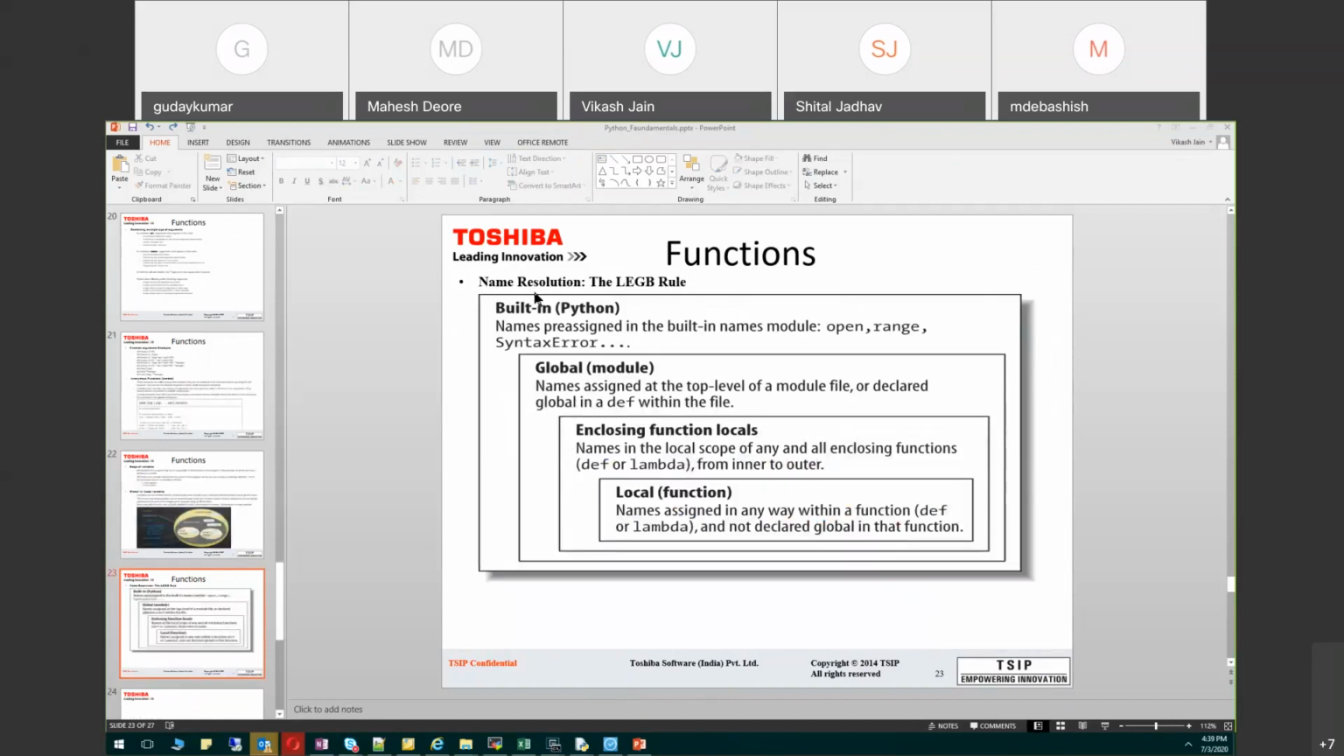The lookup or name resolution happens with the LEGB rule. Whatever variable you use inside a function, it will first search in the local scope, which is your function. If it does not find any definition for that variable, it will look into the enclosing function locals. If you have a function inside a function, it will check in the enclosing function scope. If it does not find the variable there, it will search in the global scope, which is the module level scope. If it does not find it, then it will search in the built-in scope.